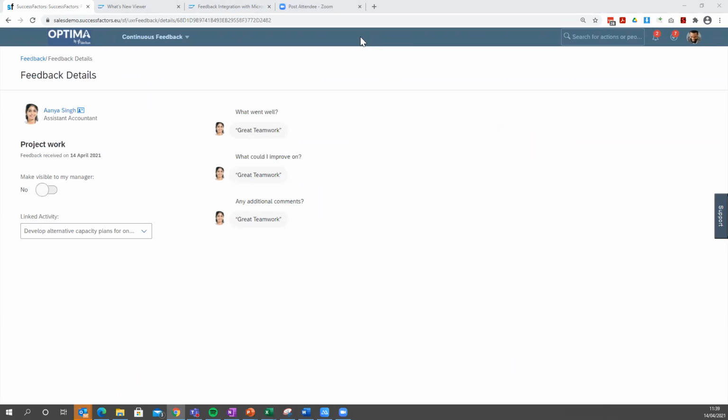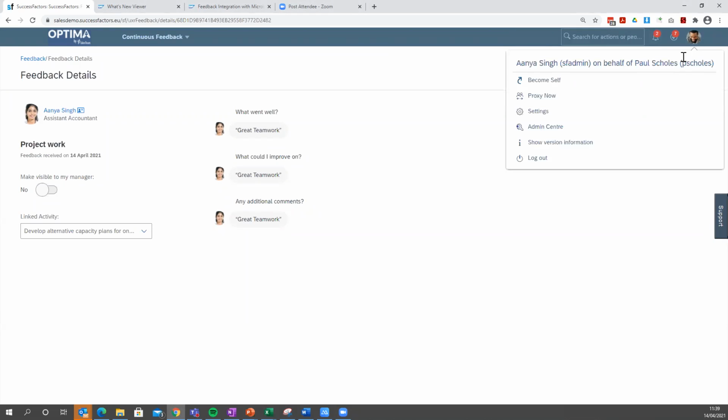What happens when someone is in two roles within a performance year? If somebody moves role within a performance year, there are options within the settings, and I'll come to the settings now, as my own user.